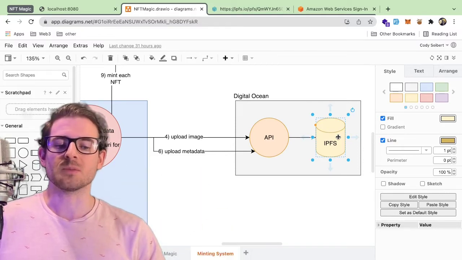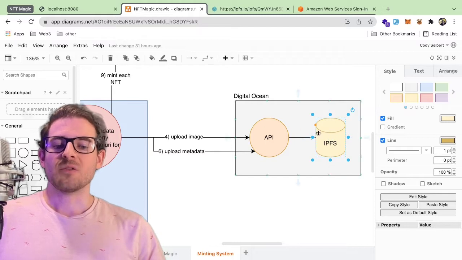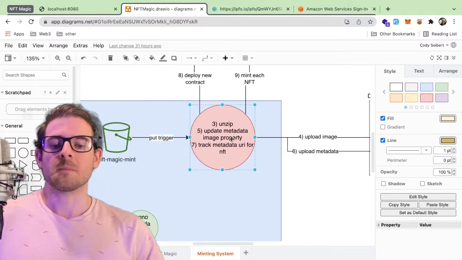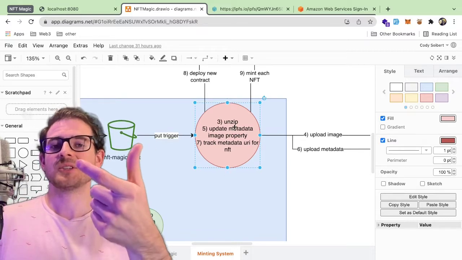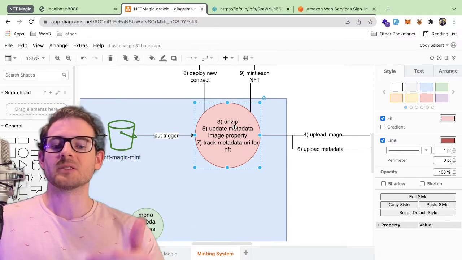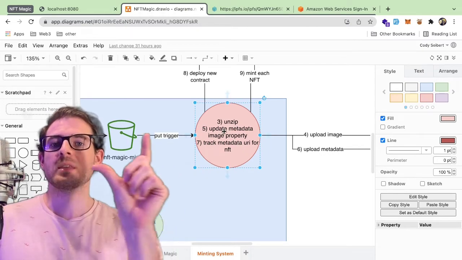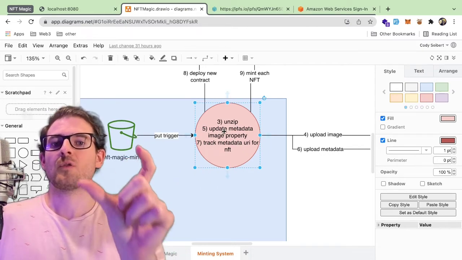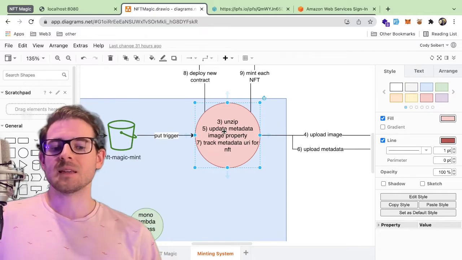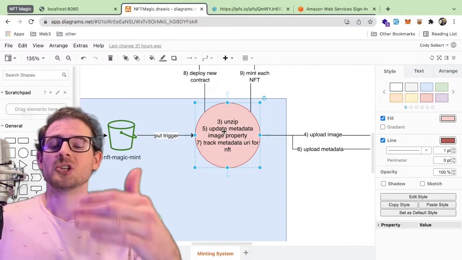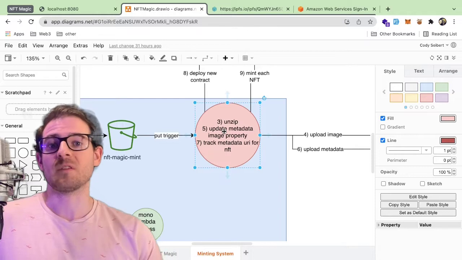I don't know what the real terms are, but after I've added the file, I get back a hash, and I need to send that back to this Lambda over here, because we need to take that hash and put it in the metadata file that's coming in step 5. So step 5 is we update the metadata, and we put that IPFS hash for the image inside the metadata, so that when we create the NFT, we actually know where we can look at the actual NFT image.